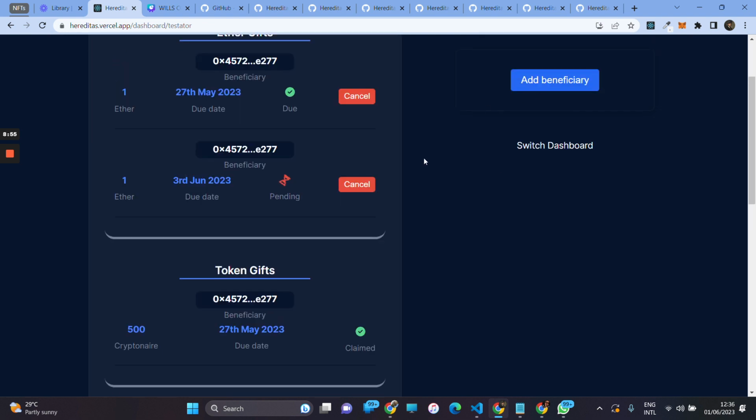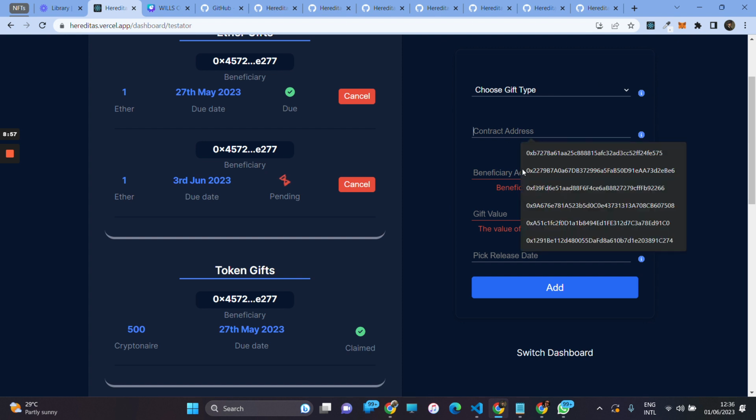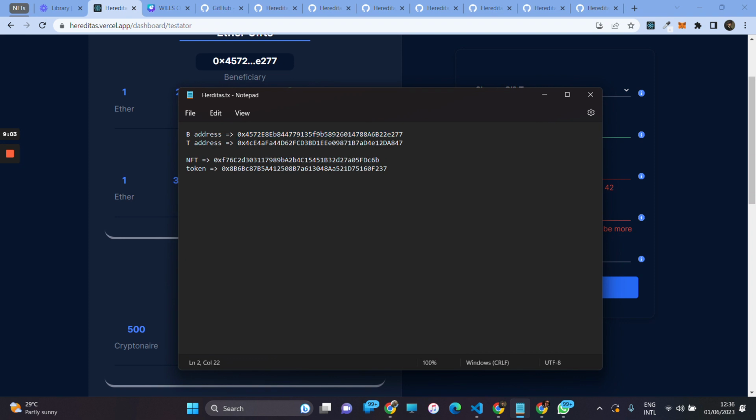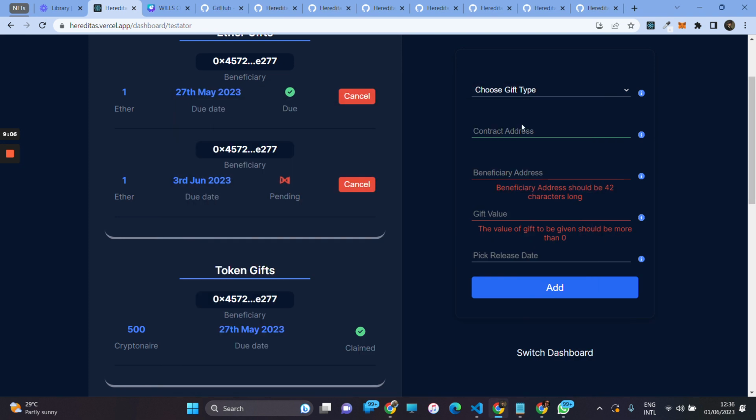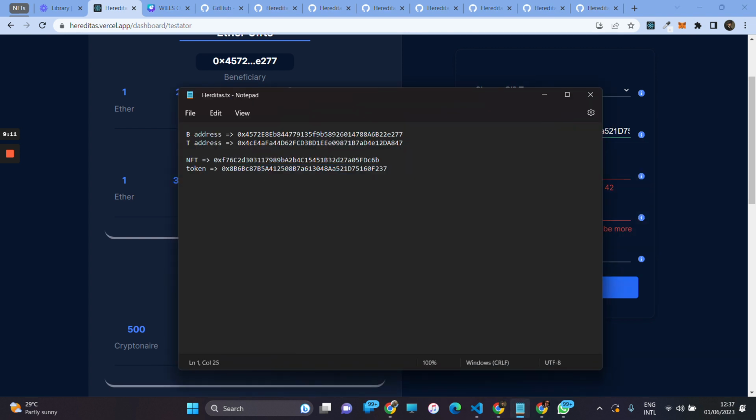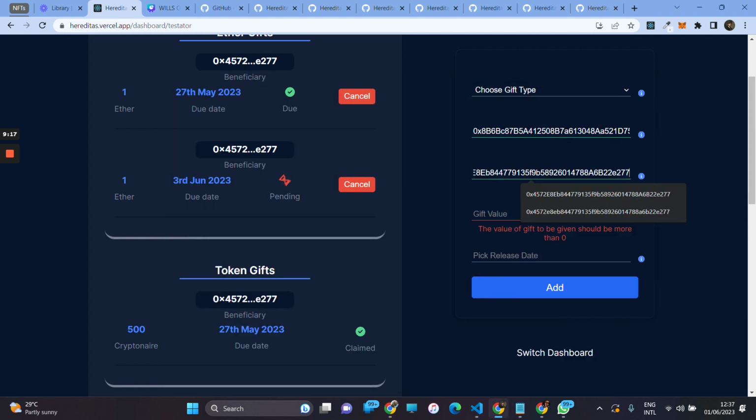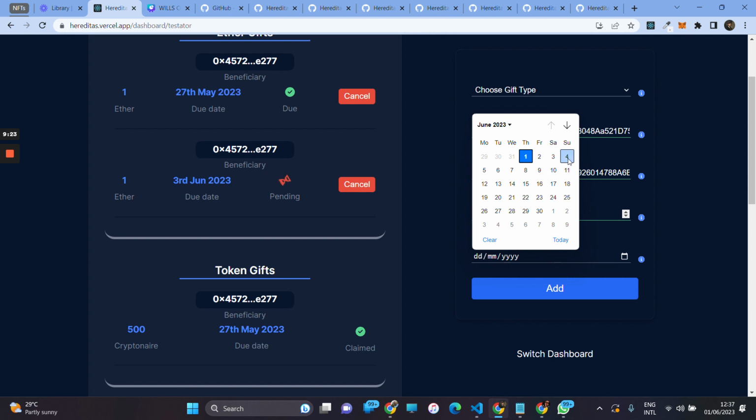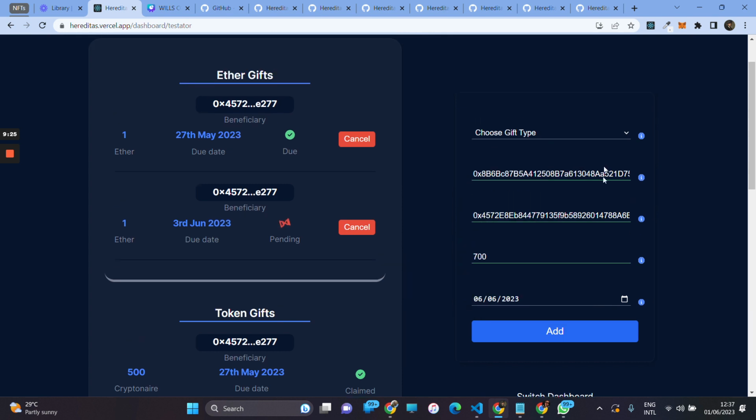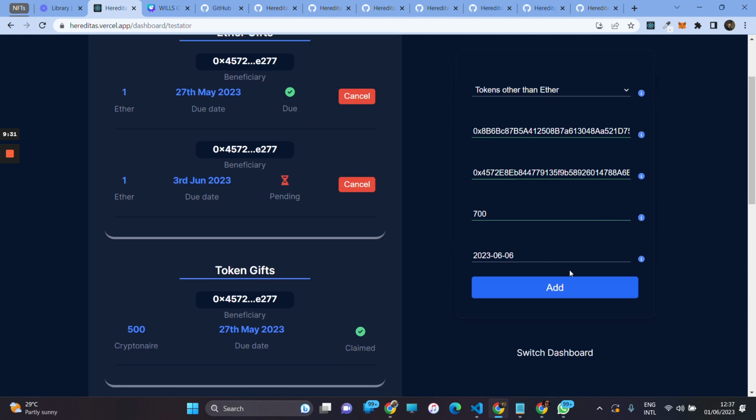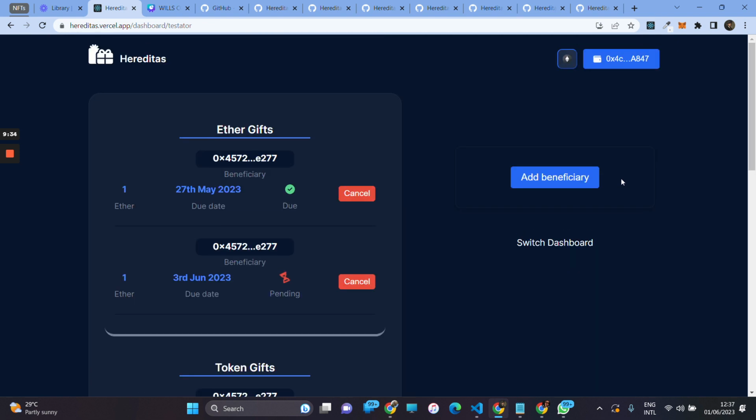Let me just go ahead and give a token as well. Let me copy the token contract address. This is the token address. Then the beneficiary address. Okay, so let's say I want to give about 700 of the token, and then we pick, let's say, the 6th of June. Oh sorry, I didn't pick the type. Tokens other than ETH.